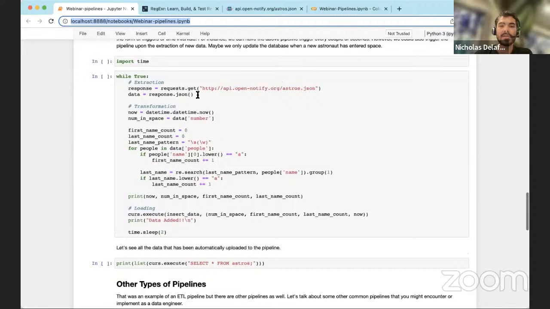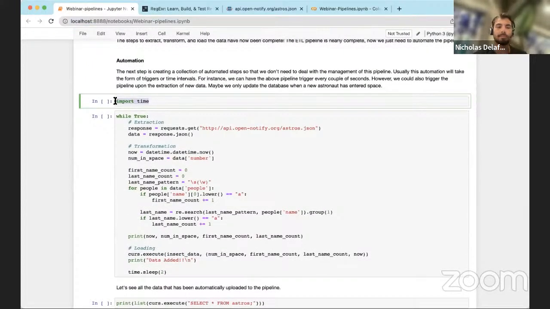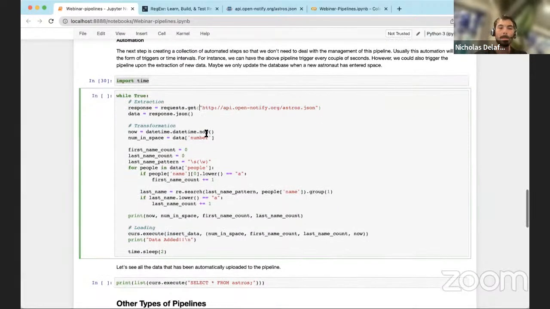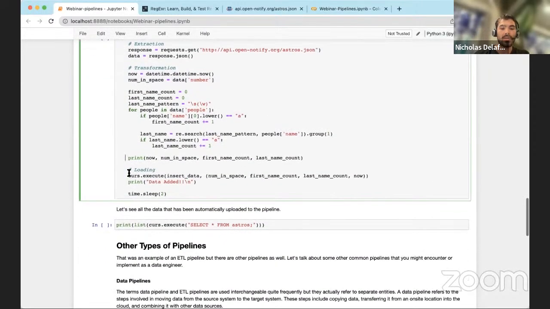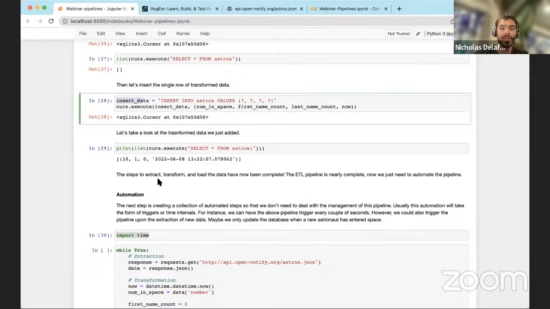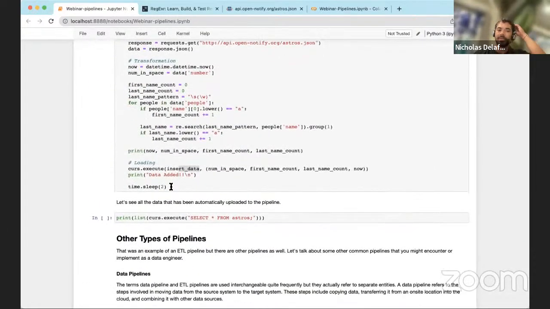So for instance, we can go ahead and just import time and say while true, go ahead and perform the extraction step, just getting that data from Open Notify. Then go ahead and grab the current time as well as the total number of astronauts in space, and then just get a running count of the total number of times that the first and last name start with the letter A. Then we can fill that data in using that insert data query that we have up here. Insert that data into our database every 2 seconds.